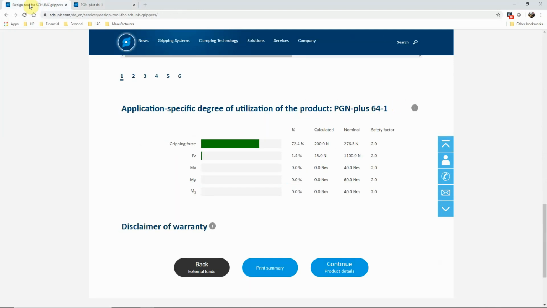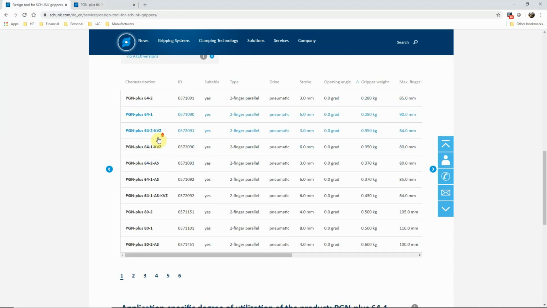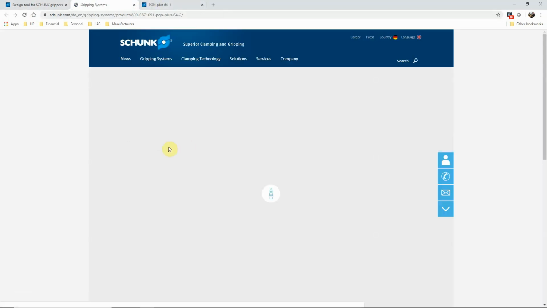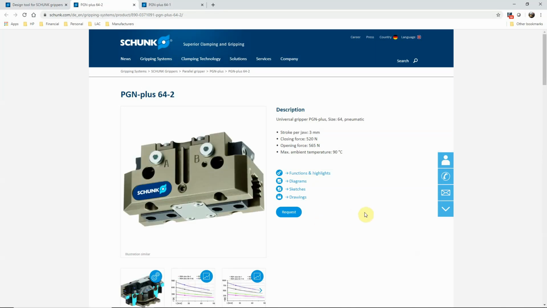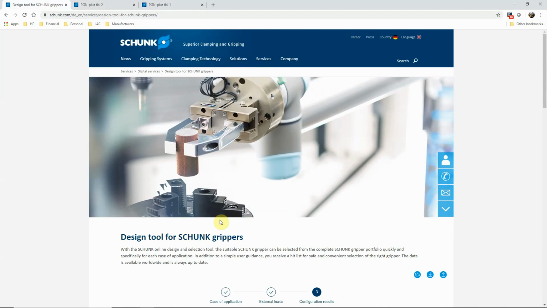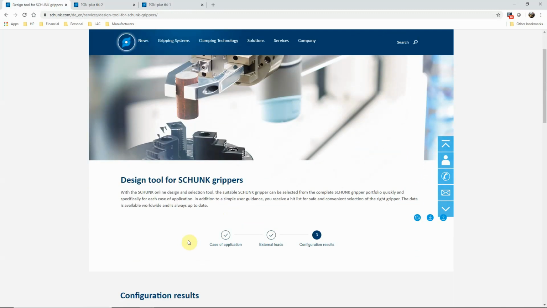In the previous page, if we click back to it, of course we've got all of our information here, and let's say I wanted to go with the PGN Plus 64-2, and now I want the information. I can compare and contrast the specifics on those on the two web pages that are pulled up. So as you can see, the tool is very simple to use. You can enter as little or as much detailed information as you need.